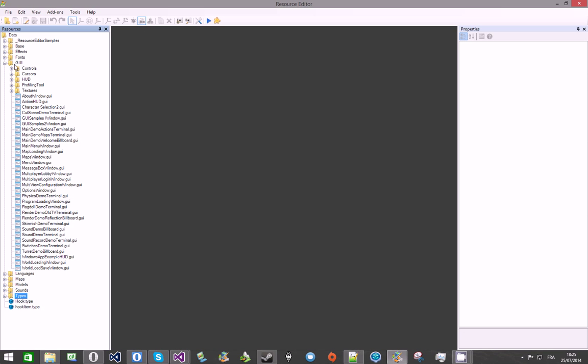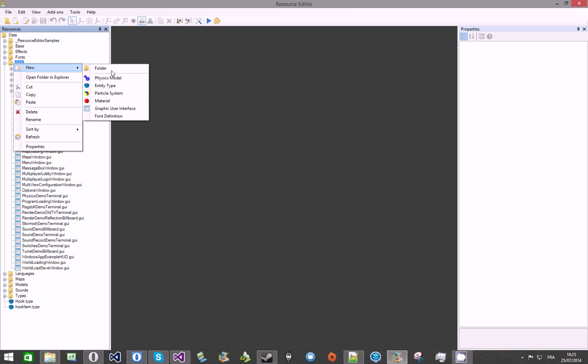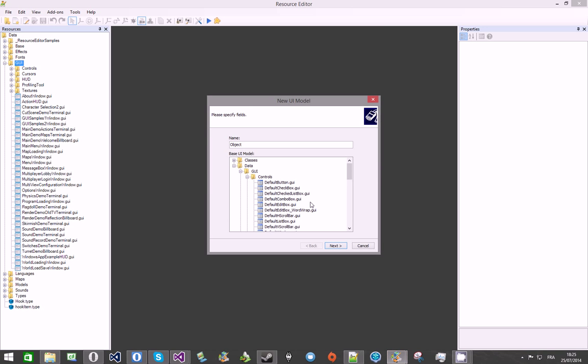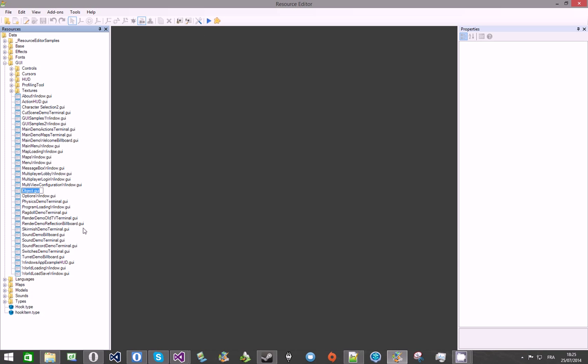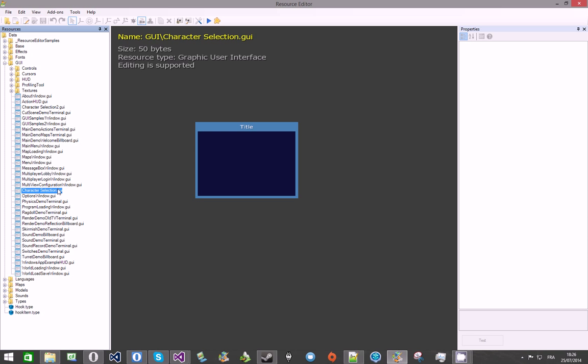So go to GUI and create a new graphic user interface and select default window. So next. So here we are. Just rename it to character selection.gui.